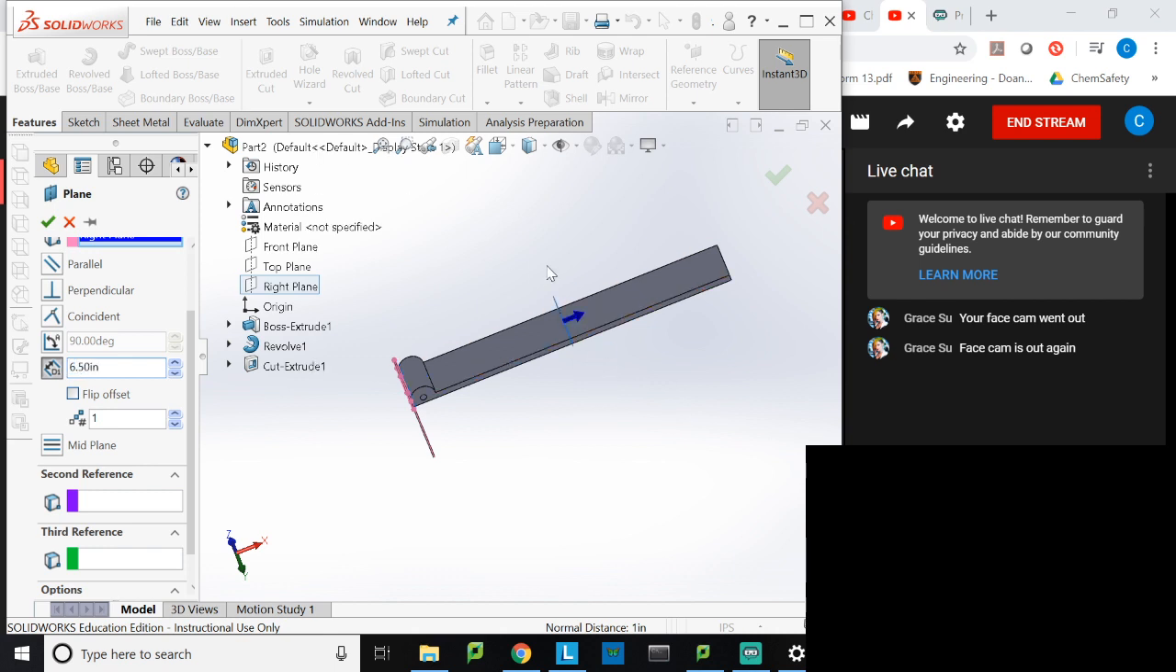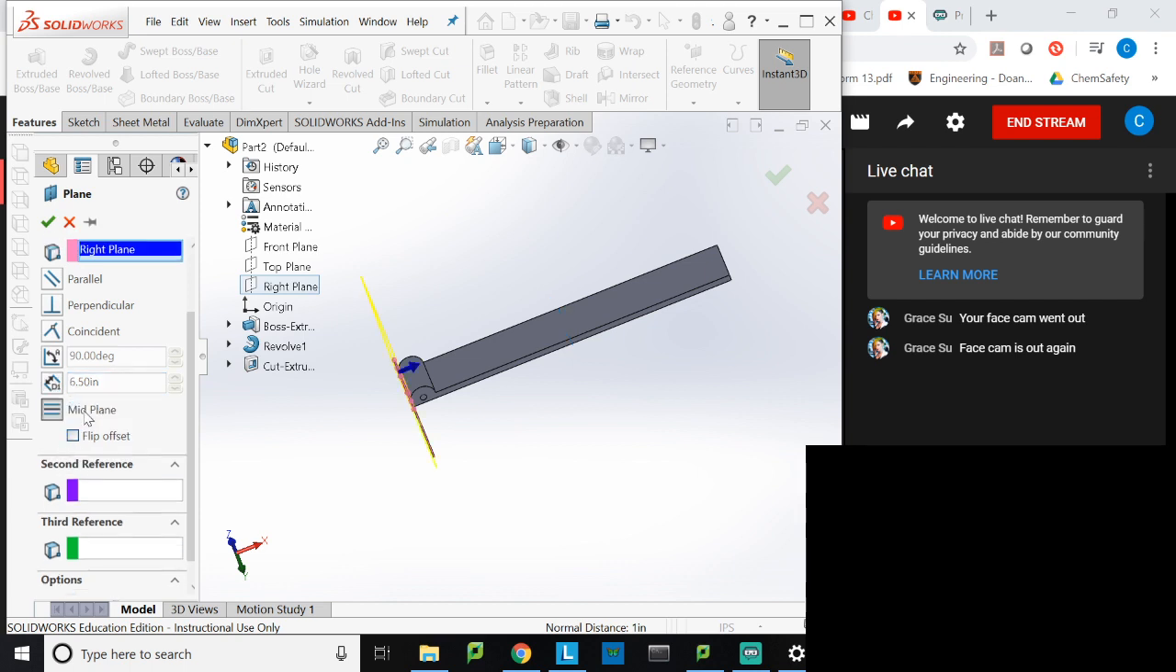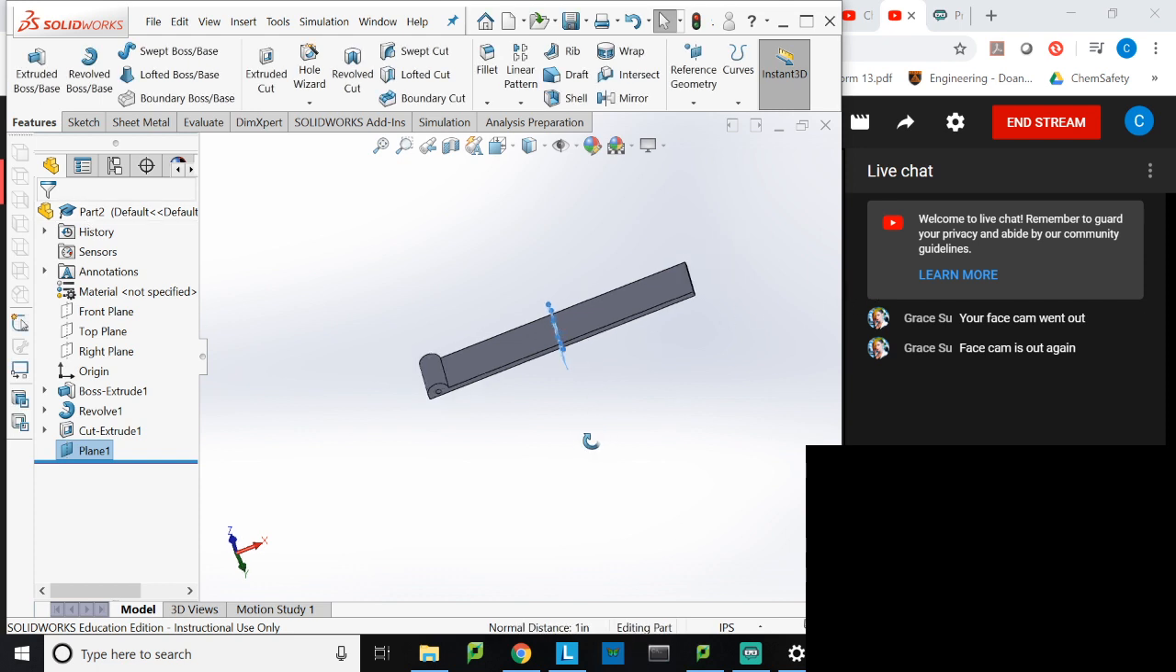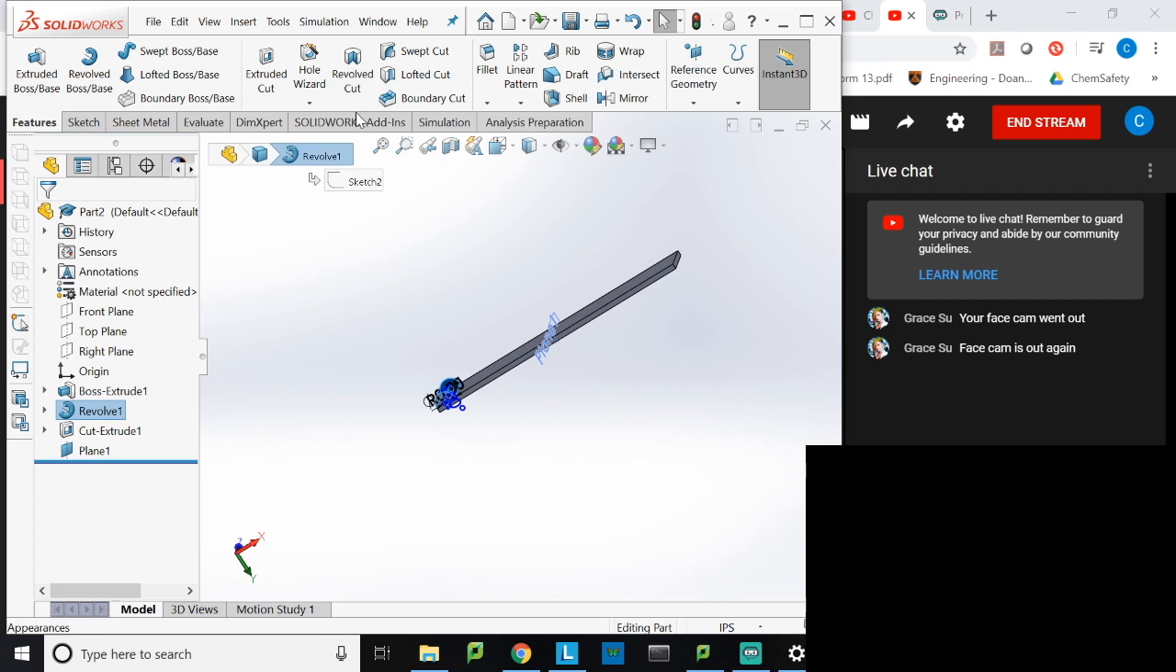Okay, and that puts it right in the center there, and we're good to go. I believe... Nope. There's a way to set it so that this plane is created right smack dab in the center of that piece, but I don't remember how to do that right now. This way I'll do it. So I've just created a plane, and now I'm going to mirror these features across that plane.